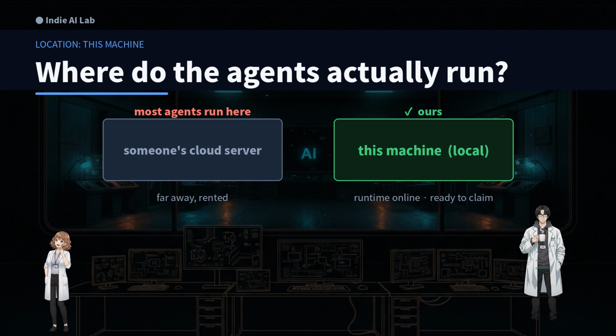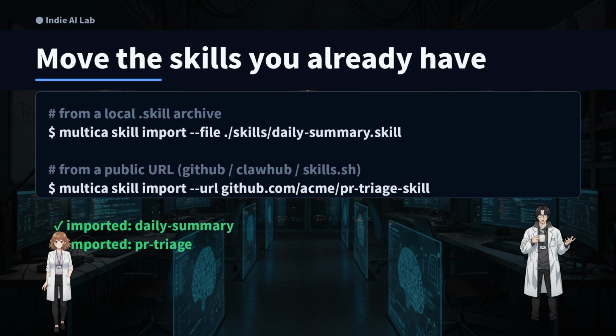That sounds like the tedious part. That's the second point. You don't rewrite. The skills you already have you carry straight over. Skill import takes them from a local skill file or from a public URL. I did the first. Grabbed the skills I already had and dropped them in as archives. Switching cost was basically zero.